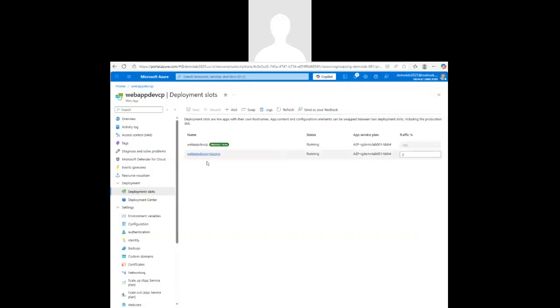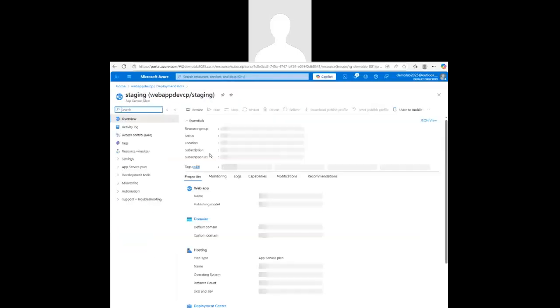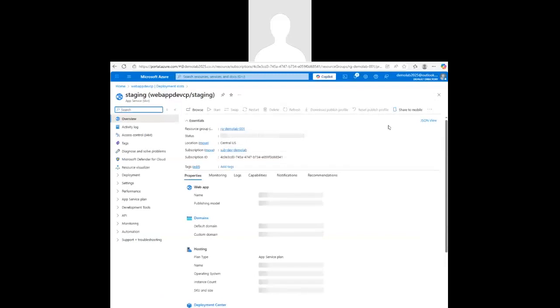Can you see here the green and blue mechanism? Green means production and blue means staging. Currently, this green says it's a running status, app service plan, and 100% of traffic will be available on it. You got it? Now, if you want to track staging and the default domain, then you'll get to know that.